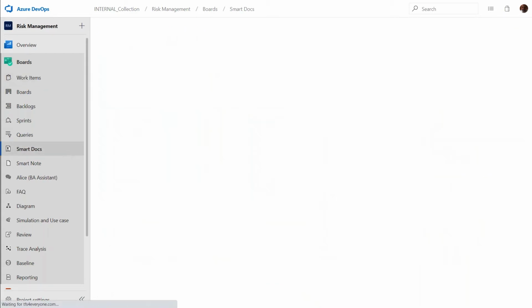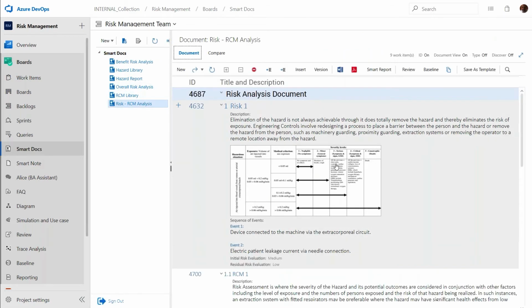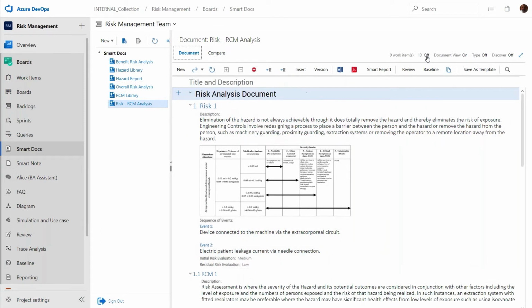So after the individual risk analysis is ready, what we can do next is to document your risk analysis and do further overall risk analysis by using SmartDocs. SmartDocs is used to bridge the gap between requirements management and document creation. It is a comprehensive requirements documenting and authoring tool. So here I have a few SmartDocs. For example, in this one, I have summarized the hazard work items and their linked RCMs.